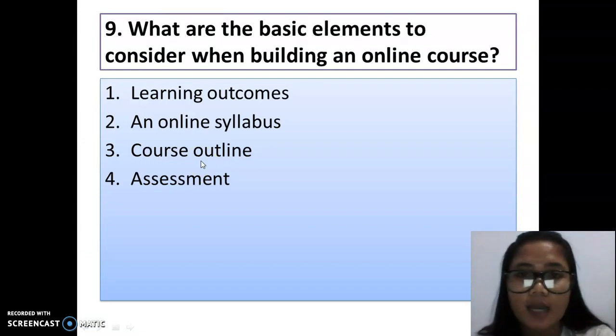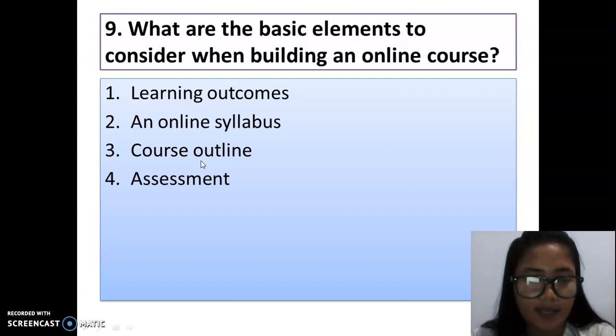Okay, next. What are the basic elements to consider when building an online course? Okay, there are four points. The first is learning outcomes. Learning outcome is learning achievement. Second is an online syllabus that provides learning plans.